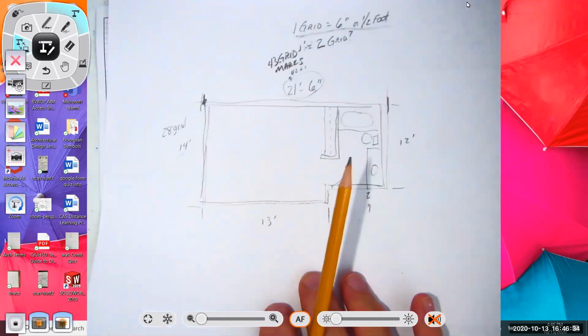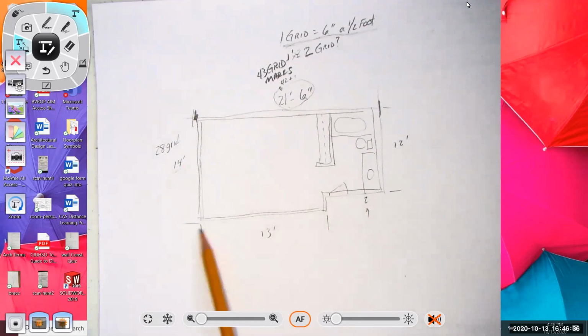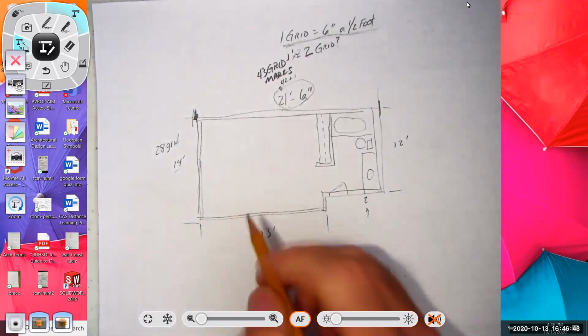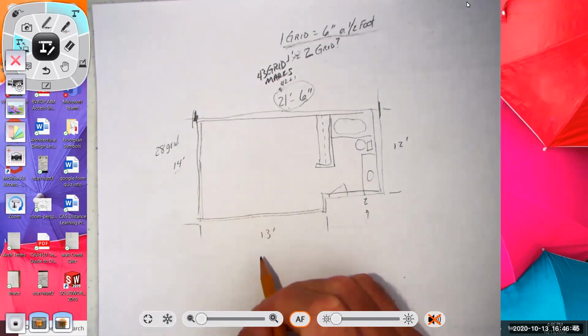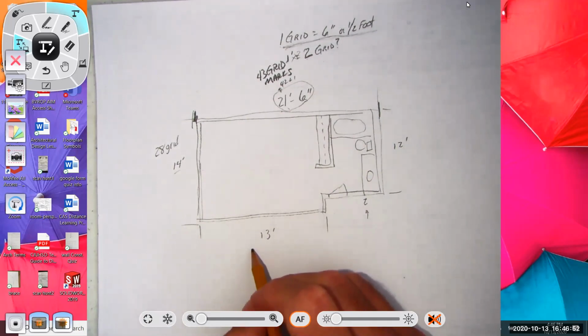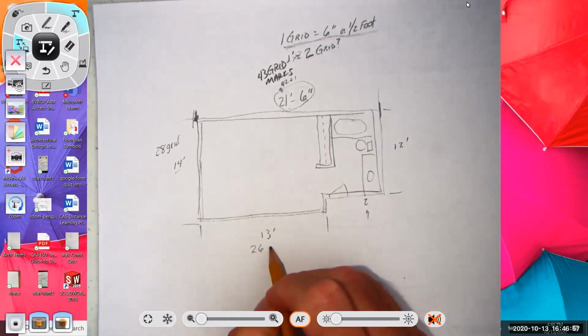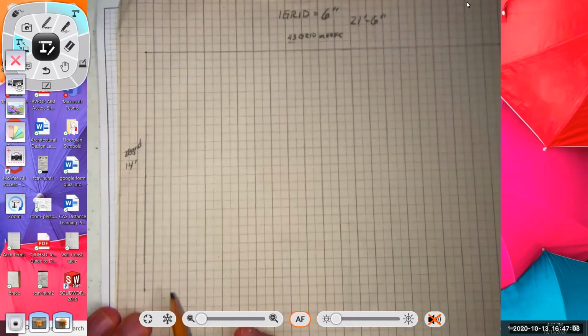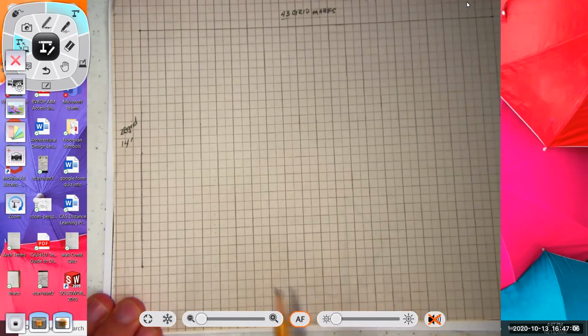Not the last thing, but the next thing that we said was this bottom wall was 13 feet long. How many grid marks is 13 feet? 26. Very good. 26 grid. Let's count those out. So from the bottom down here, we're going 26 grid marks.